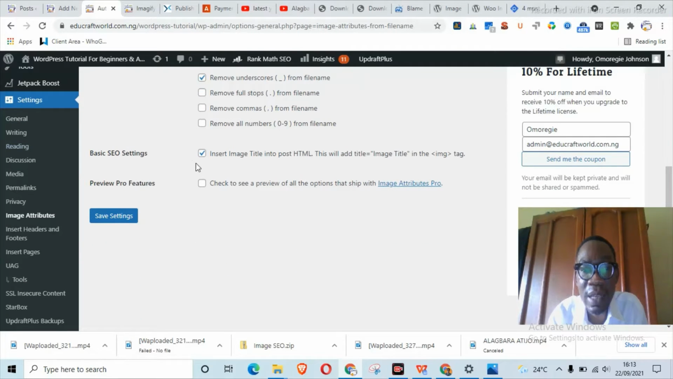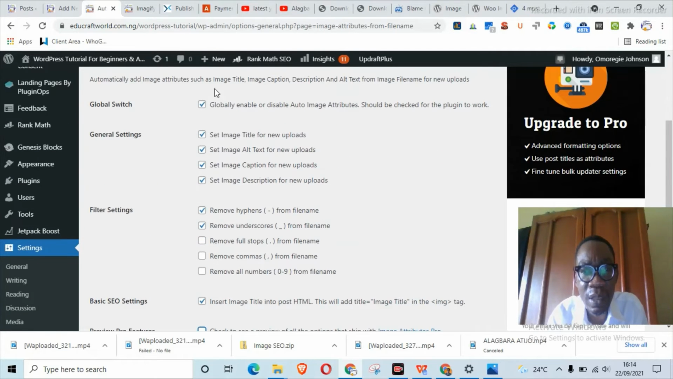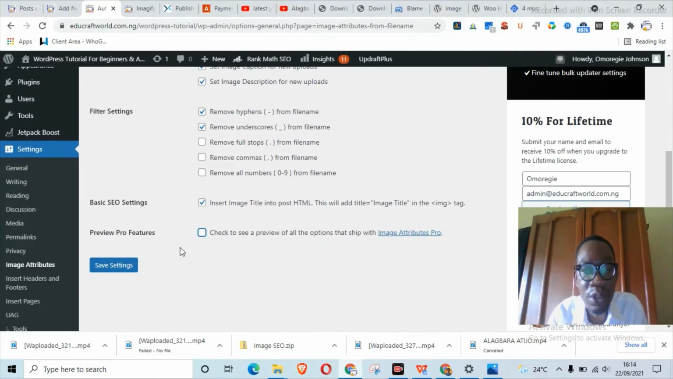The basic SEO settings: image title to post HTML. This will add the image title to the post HTML. So I advise you leave this checked too. Now this is for pro features. You need to subscribe for the pro features to actually use it. But basically, these are what we need for now. And the next thing you need to do is click on save.